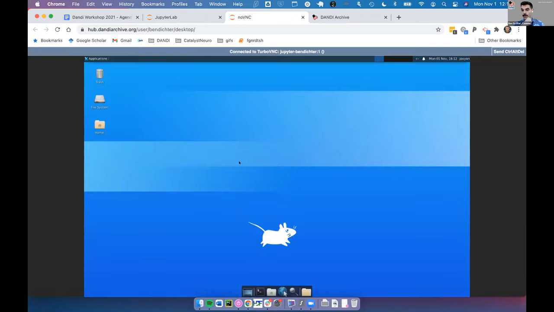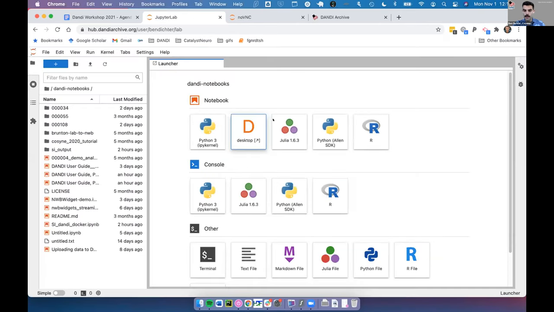And this brings up a full Linux desktop where if you had, for instance, an application that you programmed in PyQt, where it doesn't run on a browser, you need a desktop to run it, you can run it here. We also have this Allen SDK. So this is a Python notebook where we're using a different environment. And the Allen SDK pins to an earlier version of PyNWB and a few other libraries. So we have a special environment that gives you the latest version of Allen SDK. But if you want the latest version of PyNWB and HDMF and some of the other tools that we're using, we would recommend using this Python 3 environment.